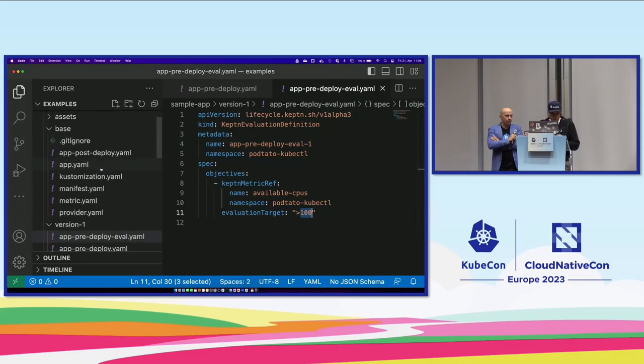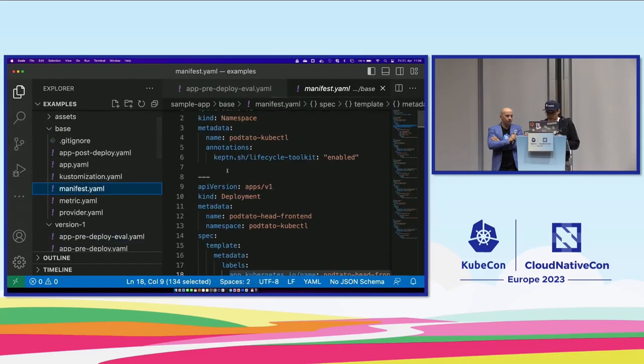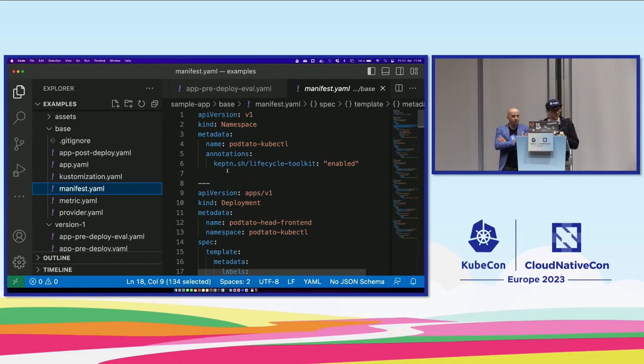So how it looks like. You have several manifests. The only thing that you need to do to enable the Lifecycle toolkit after you install it in your Kubernetes cluster is to enable it through an annotation on your namespace.